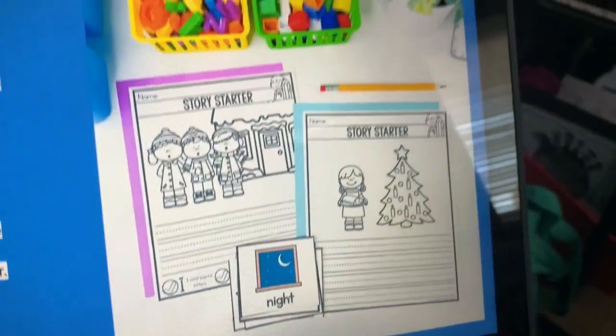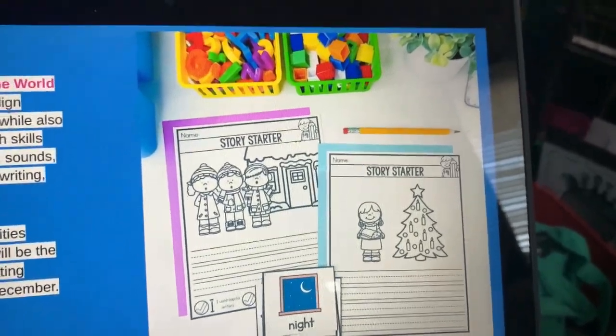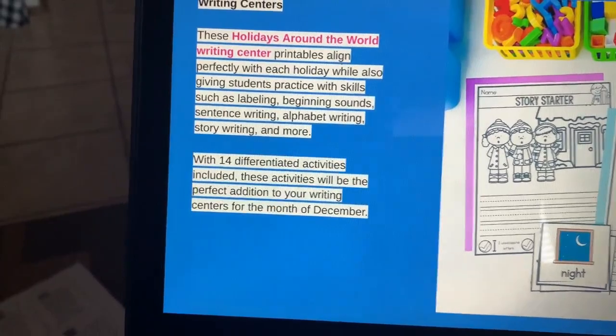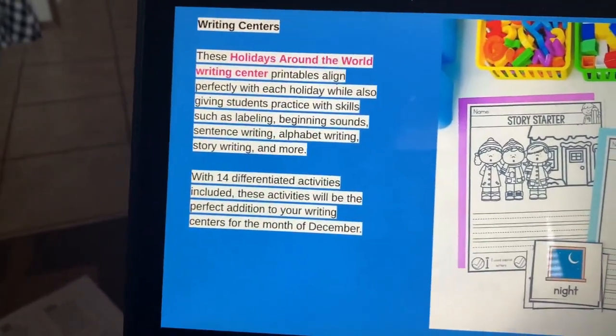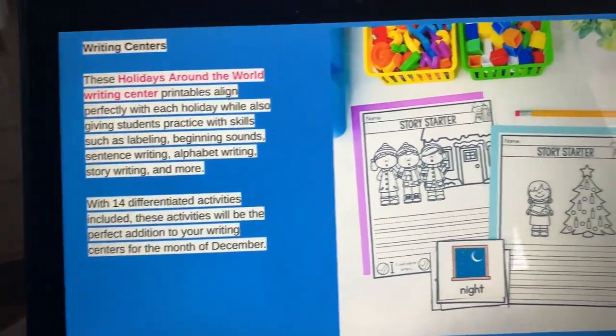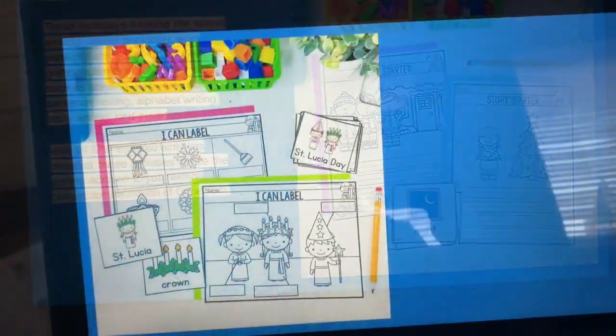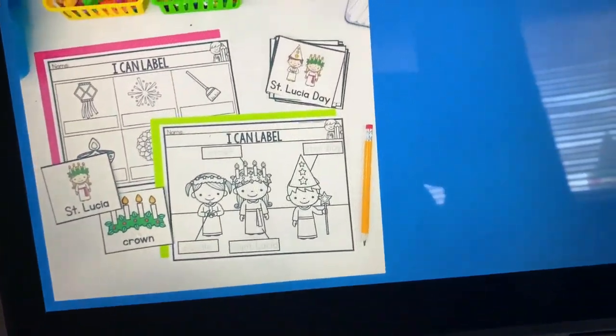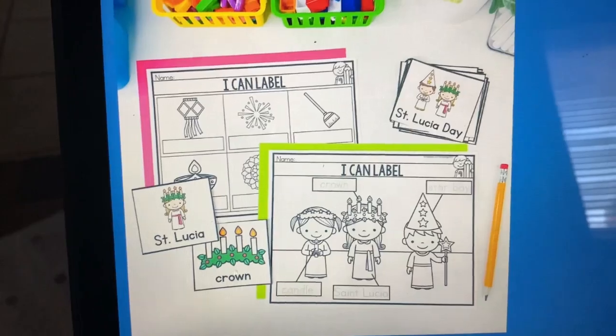So I'm sure that you guys can find story starters that would go with the holidays. There are 14 different activities included. They're all different, and these activities will be perfect for your writing center for the month of December if you choose to. And of course, last but not least, you can do some labeling, and of course, Write the Room with labeling and things like that.